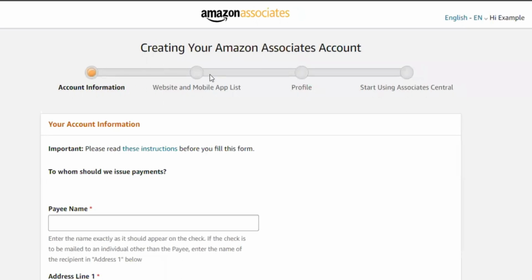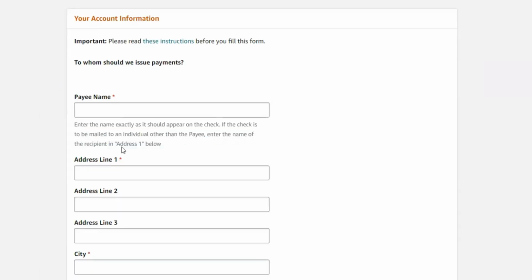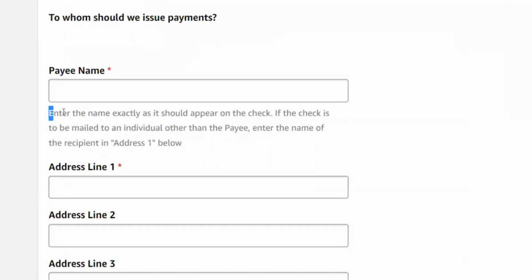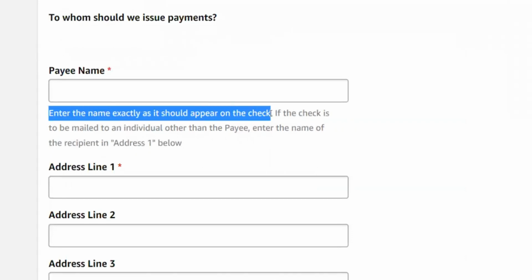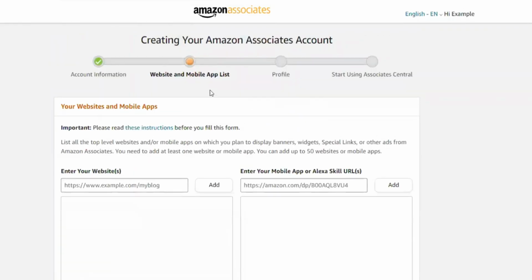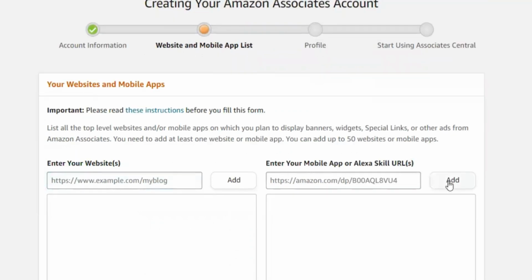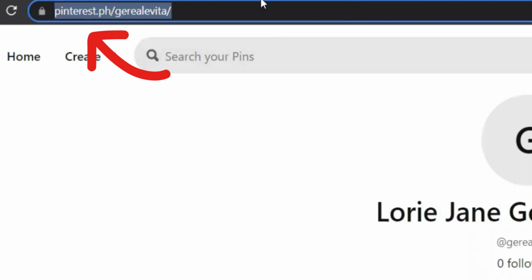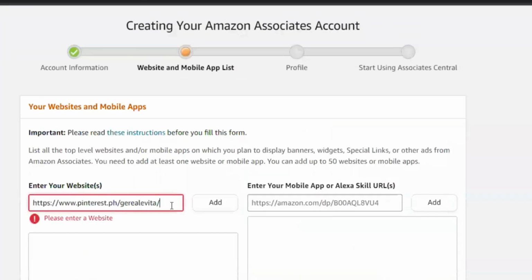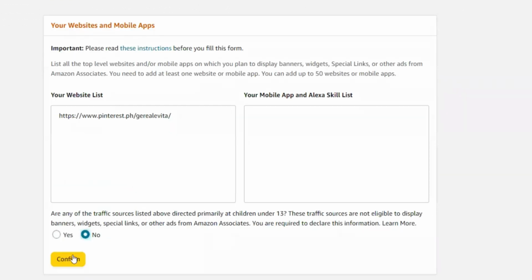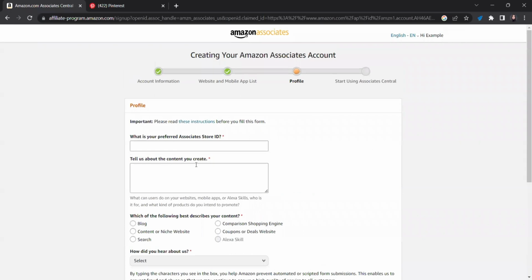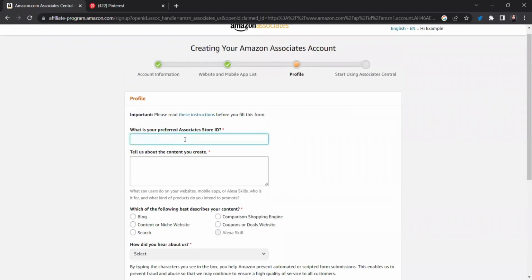So there is a step-by-step process on how you can finish creating an account. Just enter all your personal information and we will proceed to the website and mobile app list. Go to your Pinterest account and copy the website and paste it here. Click the add icon and click no and confirm. After that, enter your preferred associate store ID.